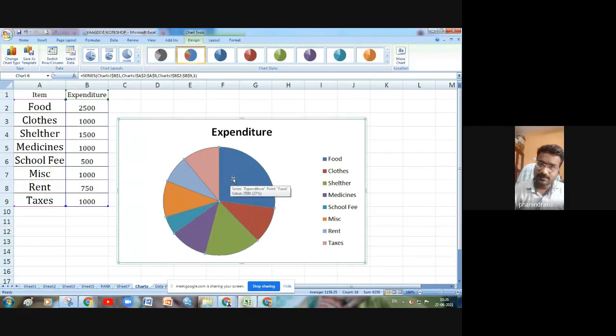See, this blue one is a slice, the brown and maroon ones are slices, and the purple one too. These are called individual slices. But what does this represent? When I click on this, it says expenditure, related to the rent. The value is 750 and the percentage is 8%.